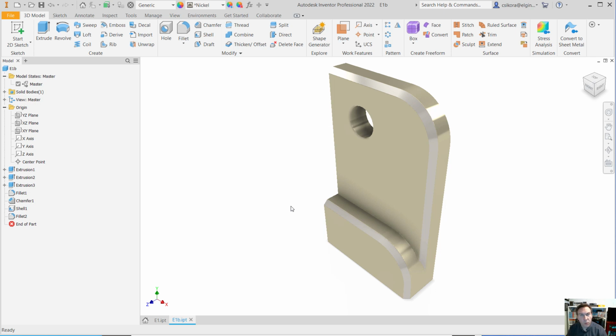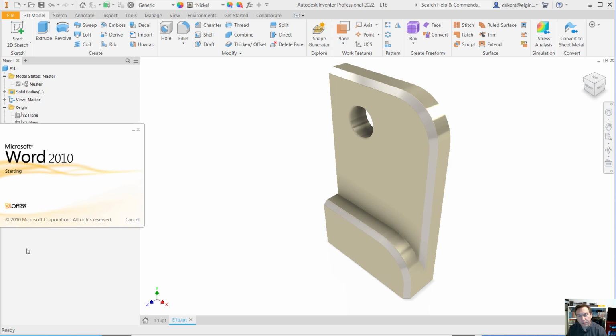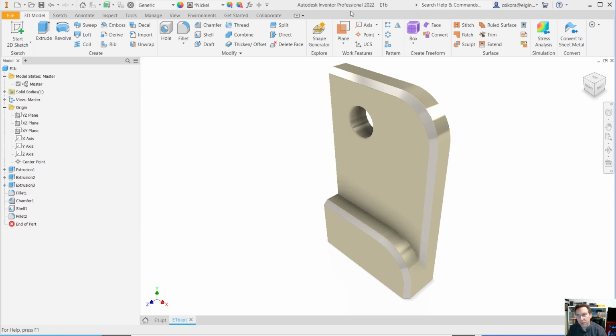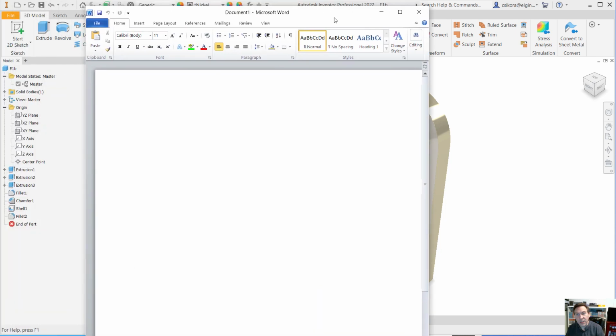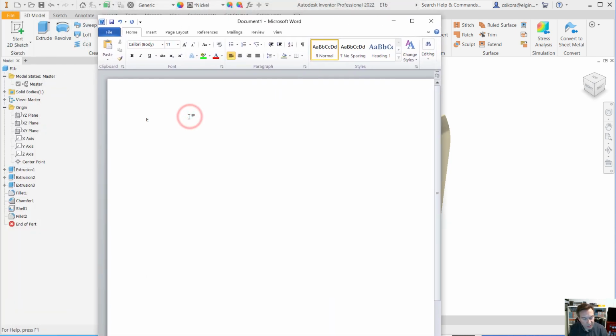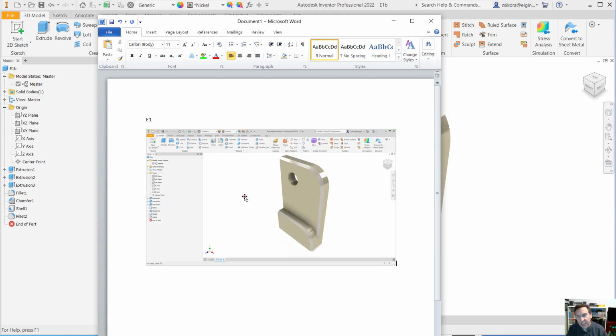And at this point, what I like to do, I go to Microsoft Word, and before I move it over here, I'm going to select this and Alt Print Screen. If you're holding Alt and you hit Print Screen on your keyboard, it's going to capture just what you have selected. So I have that Inventor selected. Now I could go over here, type in E1, Enter, and then Control V as in Victor. So that's paste. And it pastes it in there.